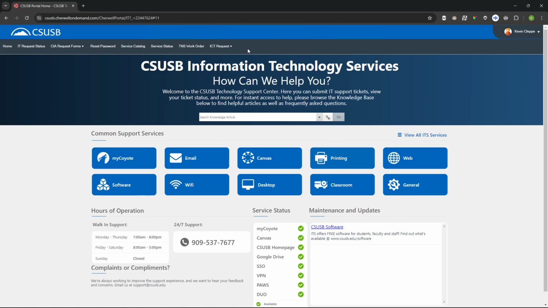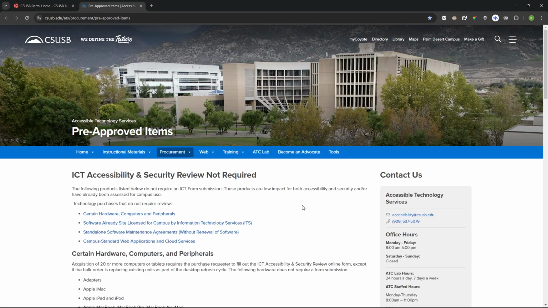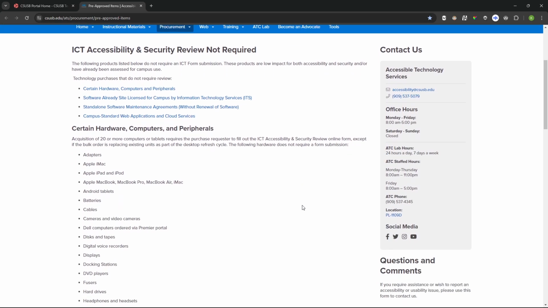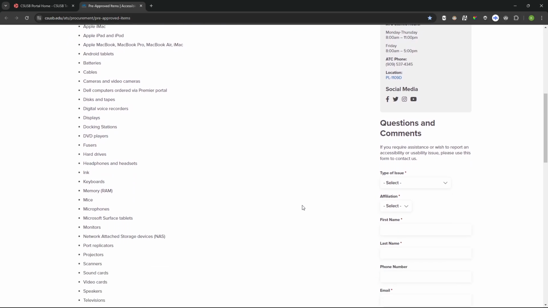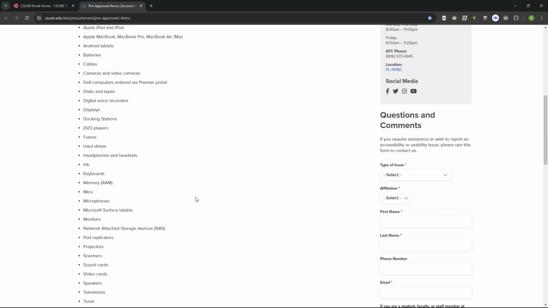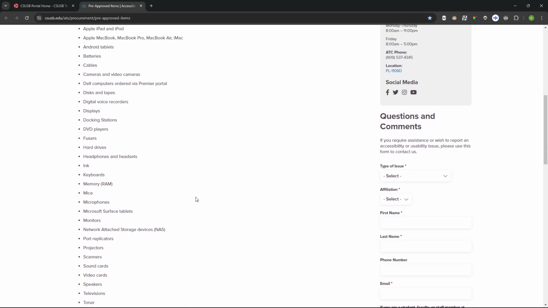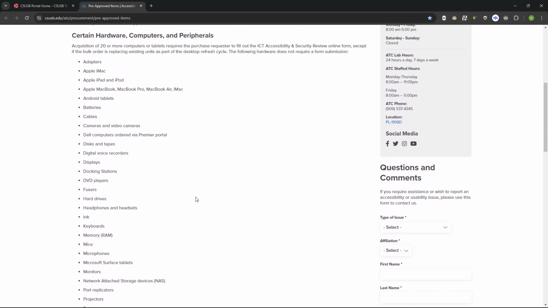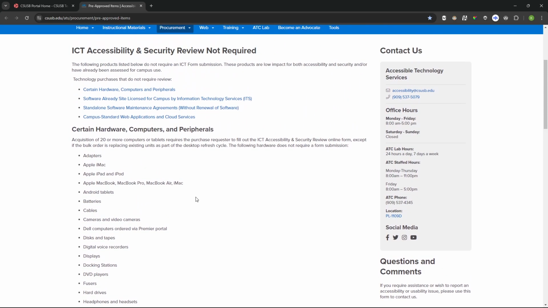Next, look at the top of the screen and look for a tab called ICT Request. Click that once, and as you can see, we have three different options available to us. I'm going to click on the one at the bottom called Pre-Approved ICT Items. When I click on that, it will take me to a website that has a list of items that are already pre-approved for the campus. Items such as DVD players, hard drives, ink, mice, keyboards, and many other things do not require an ICT form. So if you're filling one out, be sure to check this list first and see if your item is on this list.